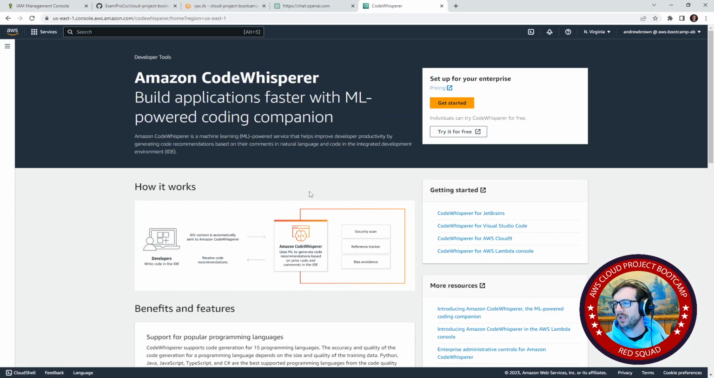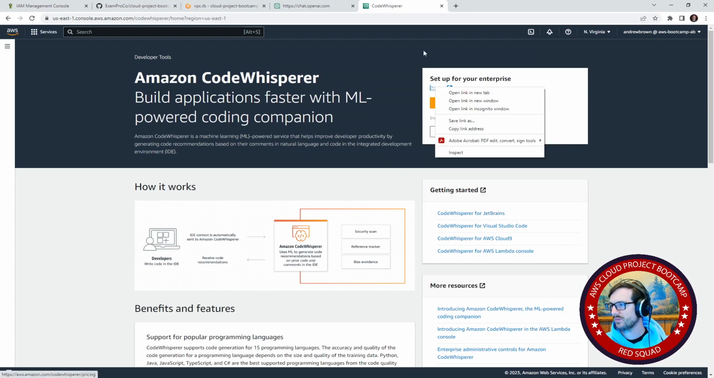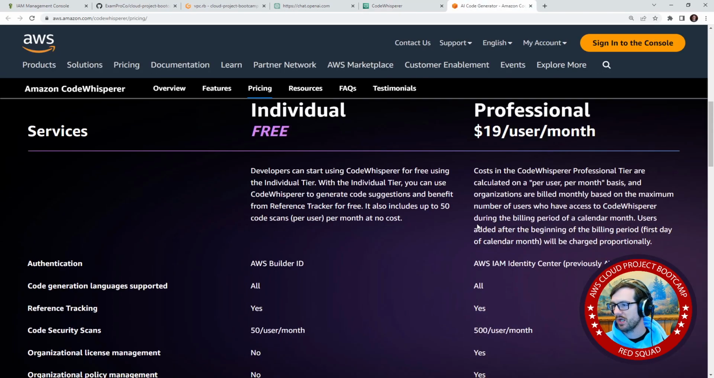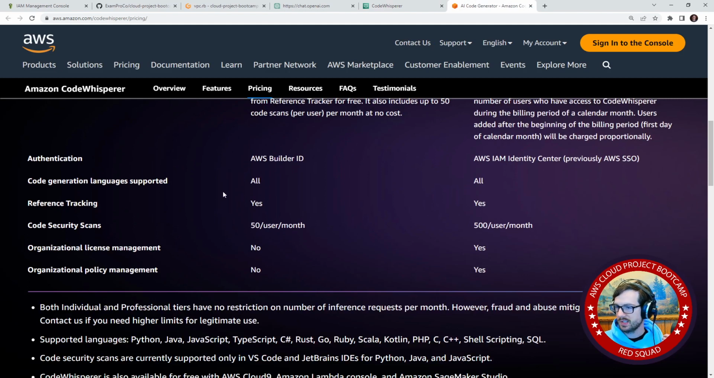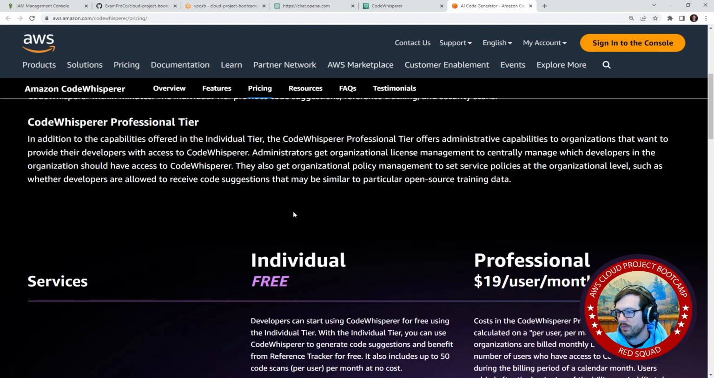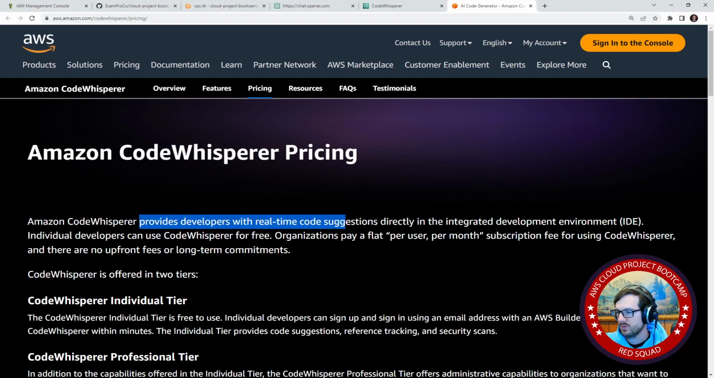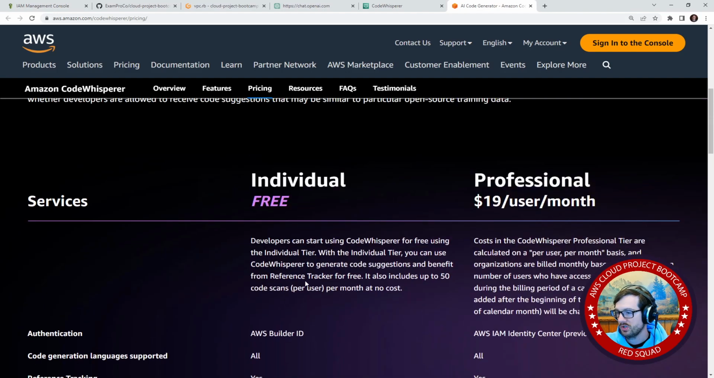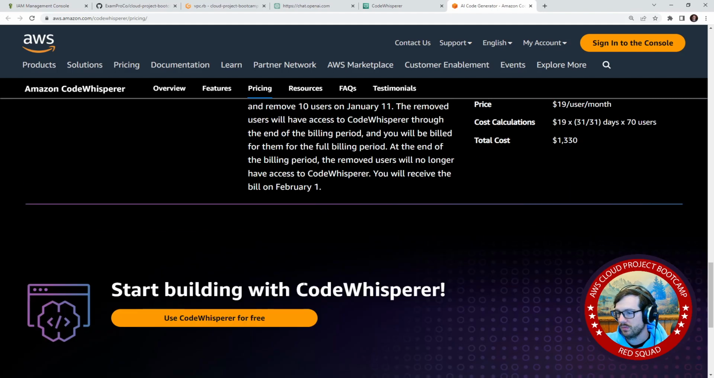ML Powered Coding Companion. Well, what does it normally cost? What's the pricing? $19 a month. And we have to use our AWS Builder ID, which I really don't like, but whatever, I guess that's what they have. Reference tracking, 50 scans a month. What does it do? Provides developers real-time suggestions. Integrations, it should have Visual Studio Code integrations.